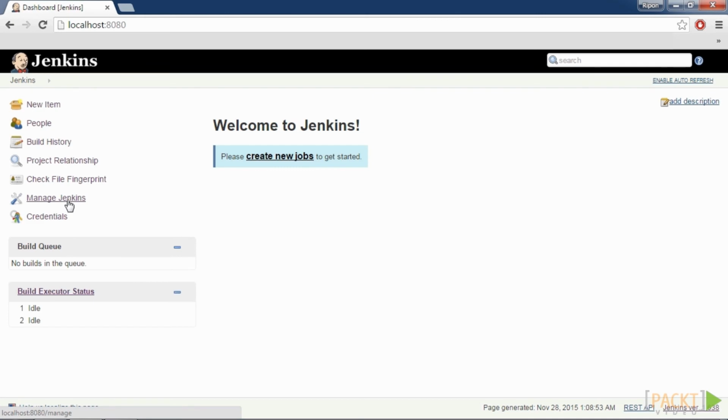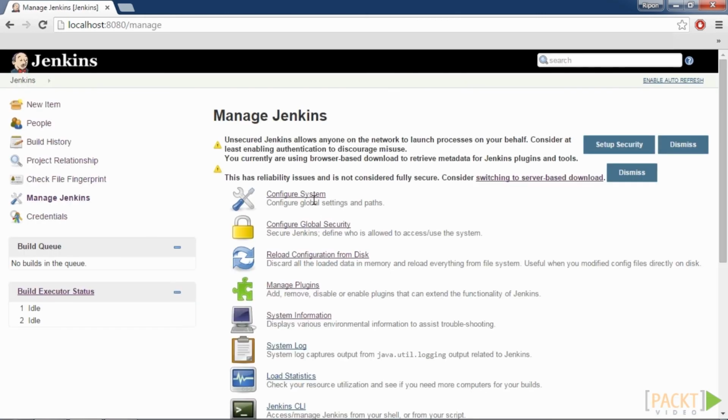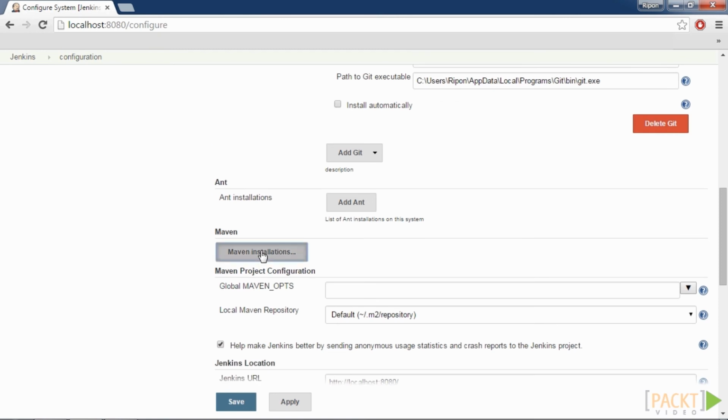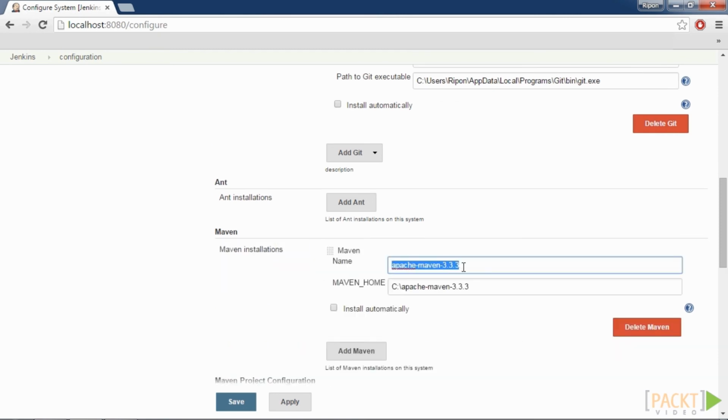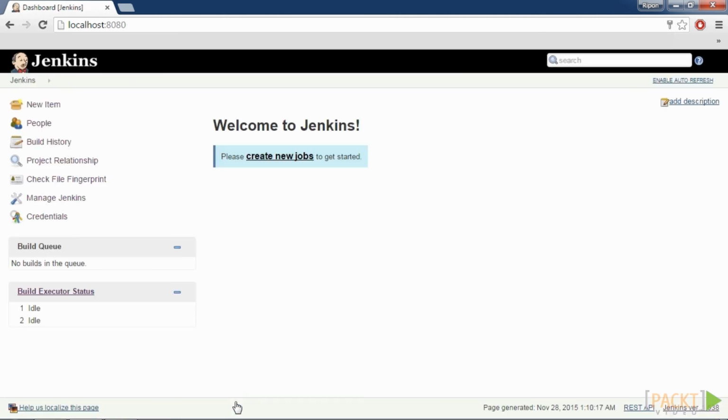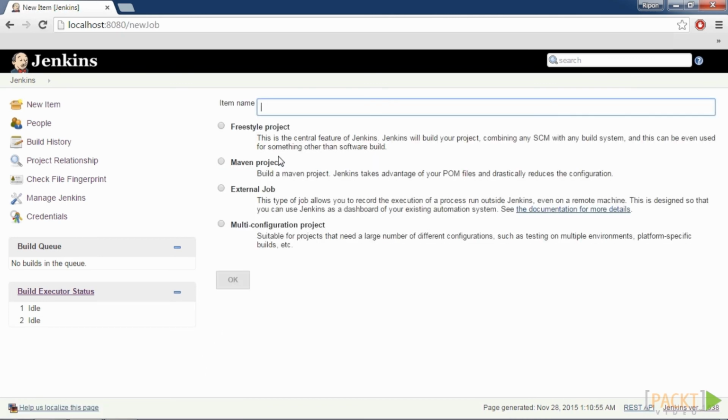Go to Manage Jenkins. Click on Configure System. Open the Maven Installations tab. This is how you set up your Maven. Let's save our configuration. With the infrastructure handled, let's use it. Let's create a new job. We'll call it temperature-converter and set the type to be a Maven project.